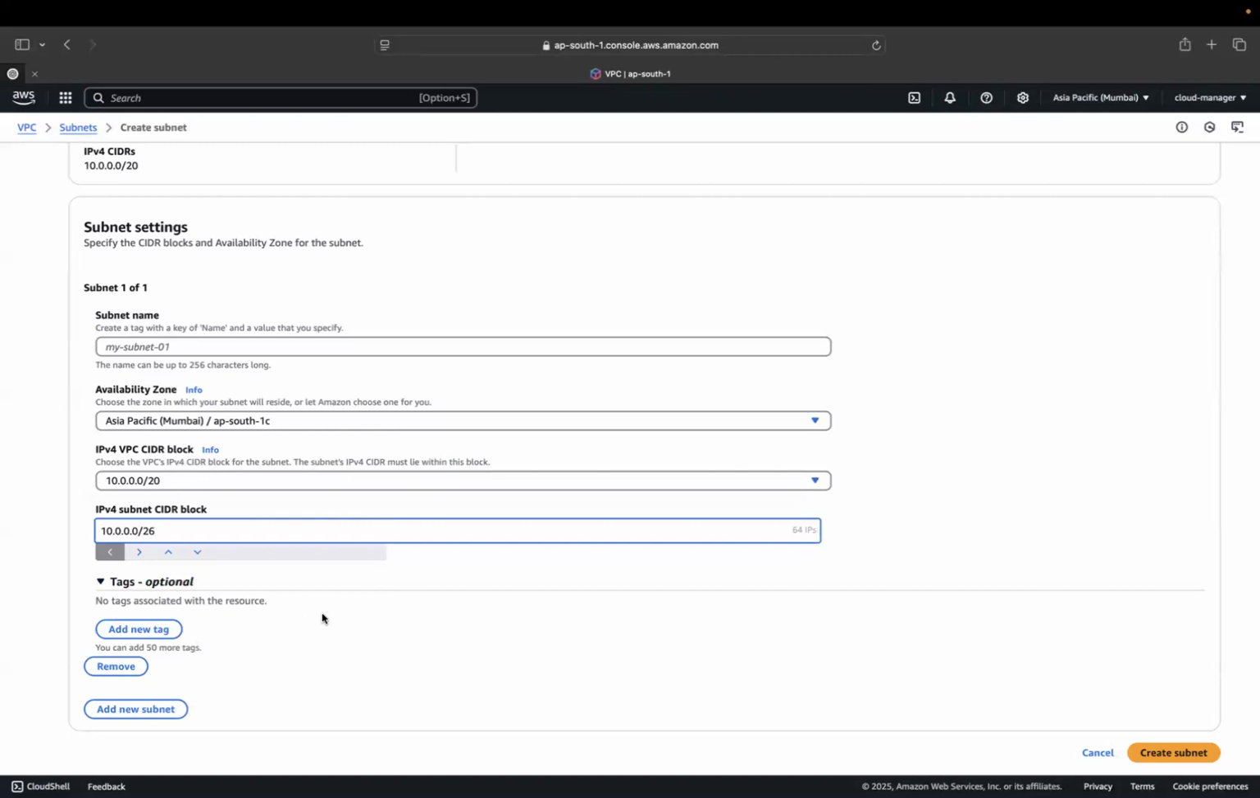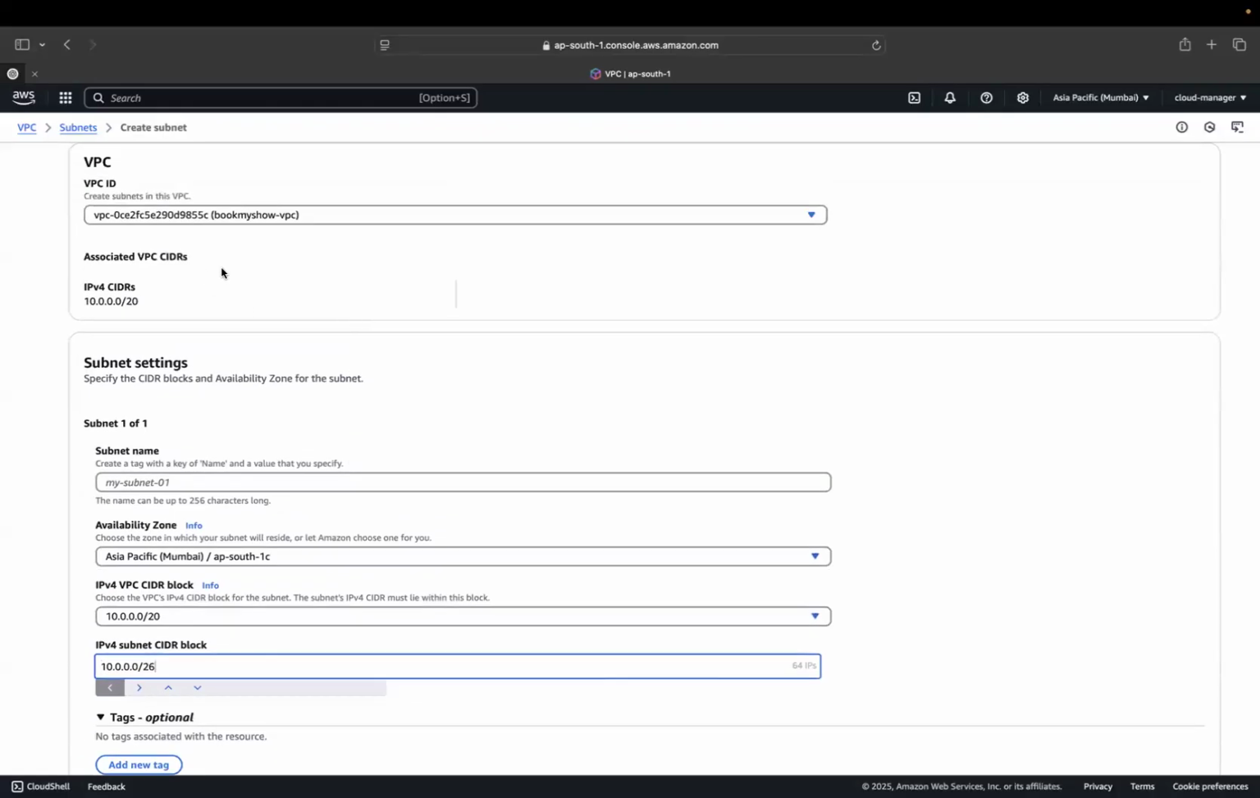Okay, so I'll get 64 IP addresses. Totally we had around 4,000 IP addresses, out of which we already created 4 small subnets with 256 IP addresses each. We are creating an additional one which will have 64 IP addresses. So until the 4,000 IP addresses are used up, you can keep on creating subnets.